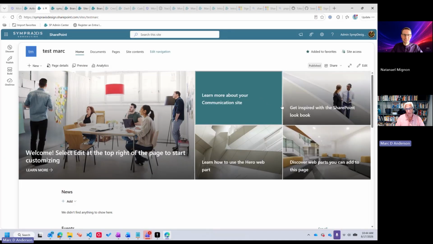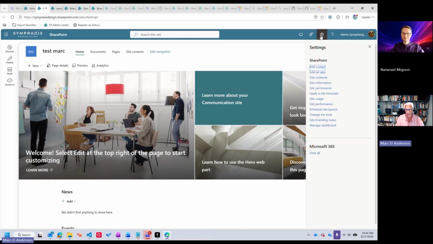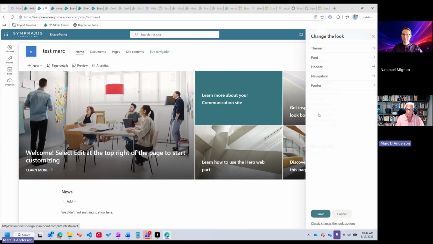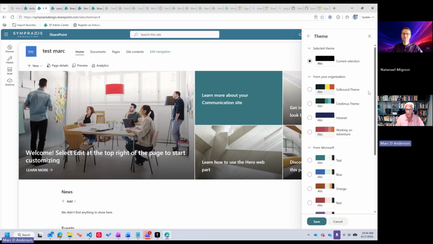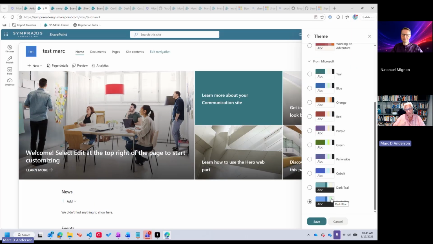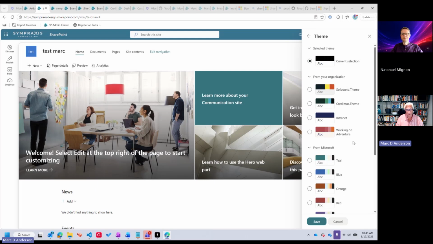Out of the box communication site. SharePoint teal looks just like everybody else's communication site. But if you go in to change the look, you have an option here to pick a theme. And you can see we've got some themes defined with those colors in this tenant. So all of these down here from Microsoft, those are available to me as the site owner. So I don't have to pick something that is sort of corporate provided, but I probably want to. You can't get rid of those provided by Microsoft.